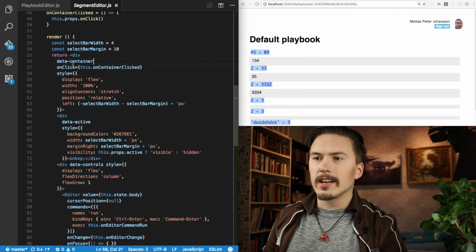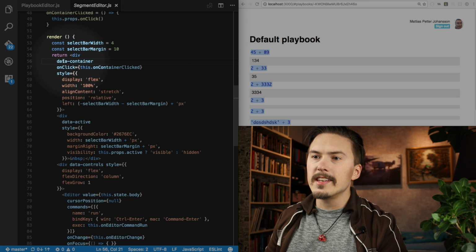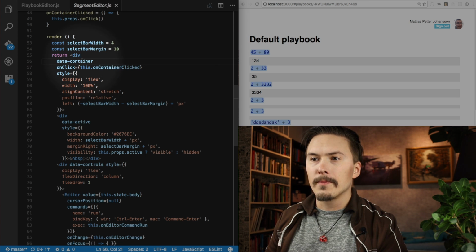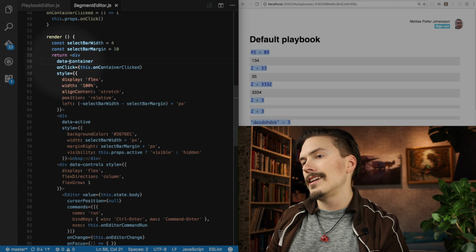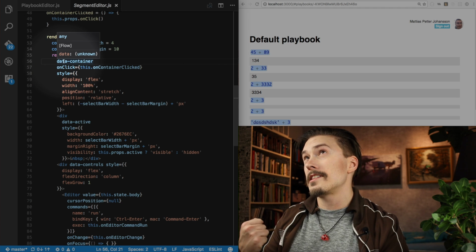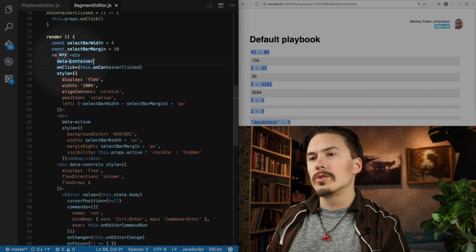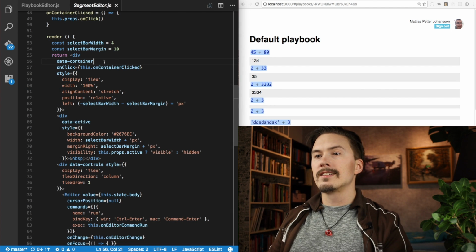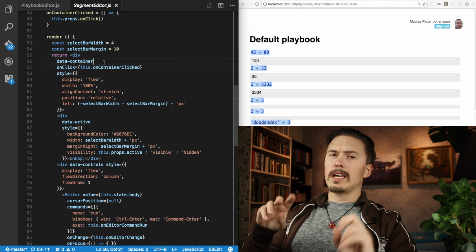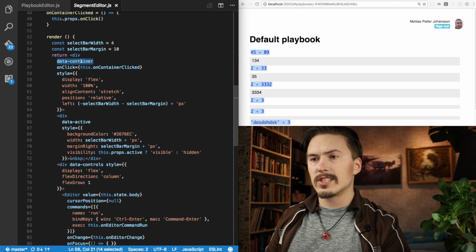You might notice that I'm not using a lot of classes here. I'm just using data container and data active and data controls to identify these things. In my unit tests, these are what I select on. We will talk about the unit tests later, but I'm using these and not CSS classes because I feel like CSS classes are for styling, and I might want to change those in the future. But these references, data container, are meant to be kind of like an API for the tests to interact with. So I'm very careful around changing these.